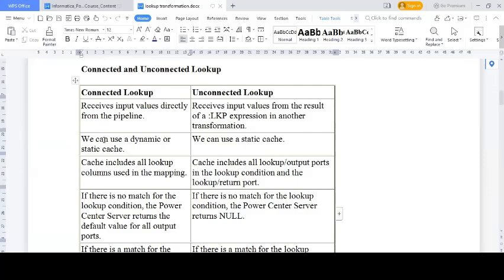But connected lookup can be dynamic or static because it will go through every row in the pipeline from your source and just check the data. You can make it dynamic. But unconnected lookup can't be dynamic. There is one restriction actually in unconnected. The cache includes all lookup columns used in the mapping. Whatever columns you have written in the lookup, everything will be cached actually.